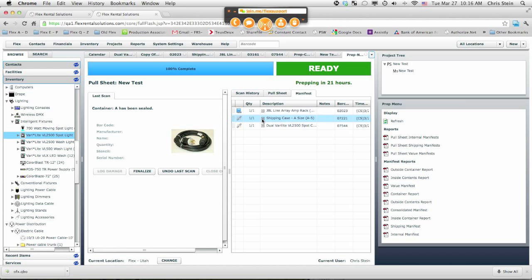So the goal here is to be able to create a little bit more efficiency in the system, less user interaction with the screen to hopefully allow quick adding of these free pick containers.